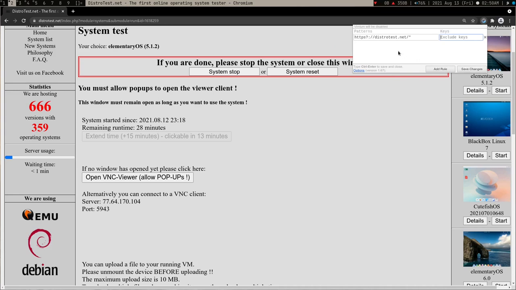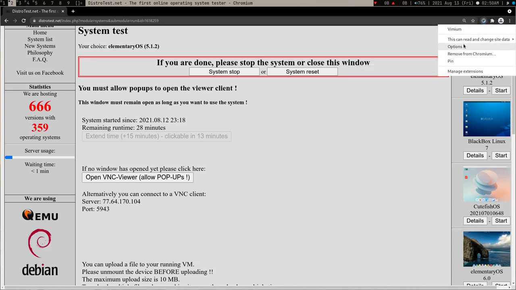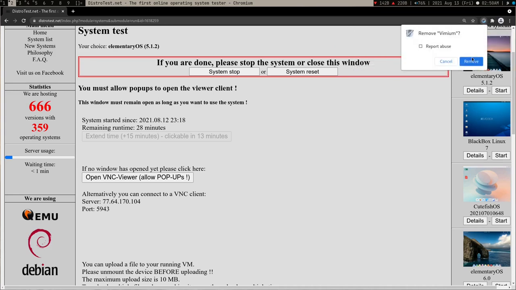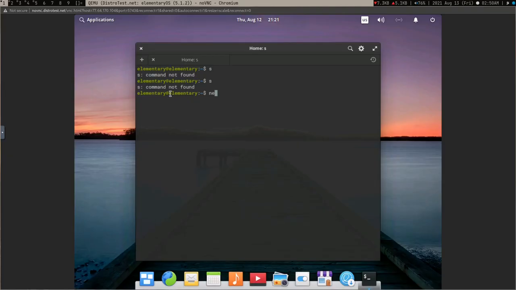It's not the scope of this video. I need to just remove it from Chrome. All right, so I removed it, and now I can type ls, right? No, all right, I can't type ls. Okay, it was not in focus.